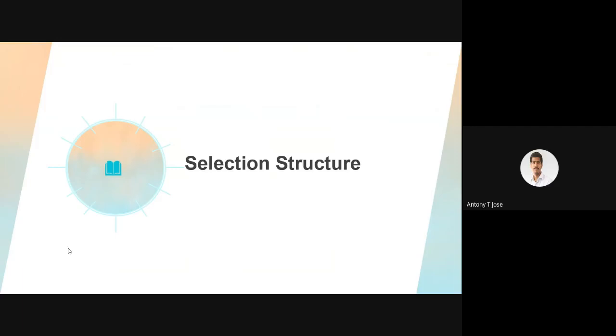Next is a selection structure, and the selection structure we'll be dealing with here is if. So we'll be dealing with the if statement here. What do we mean by if, and how do we use it here?